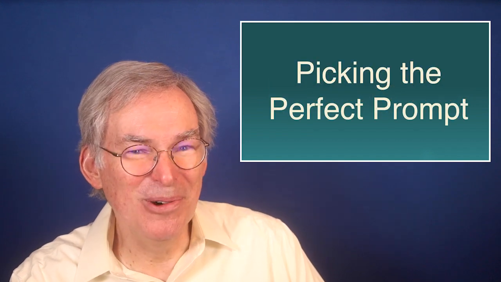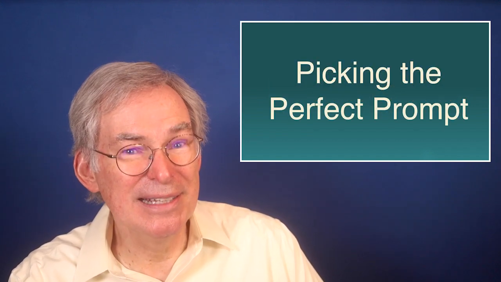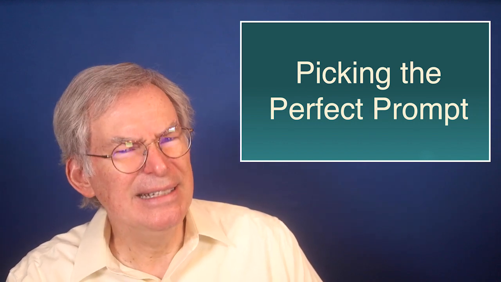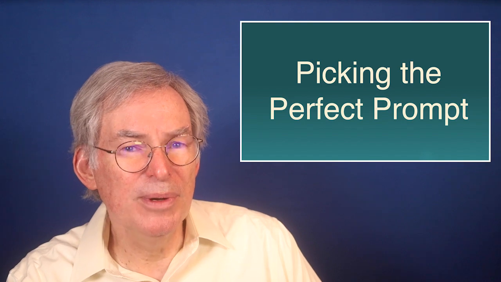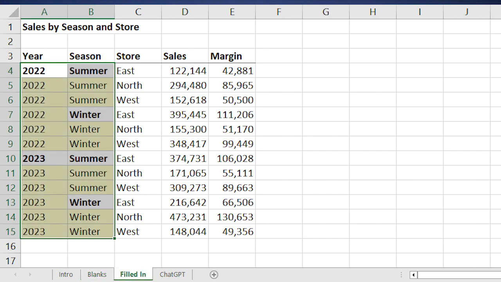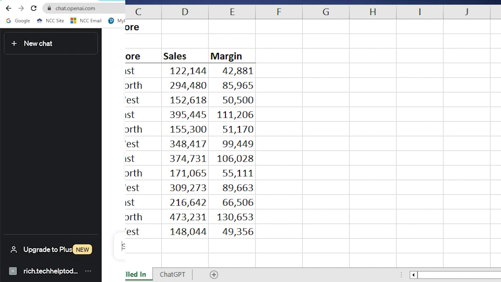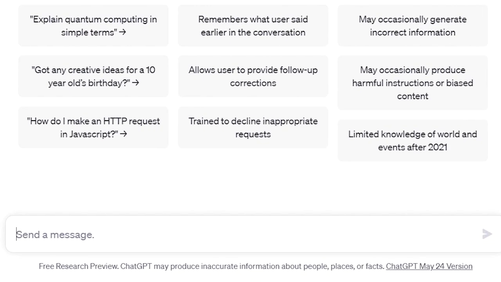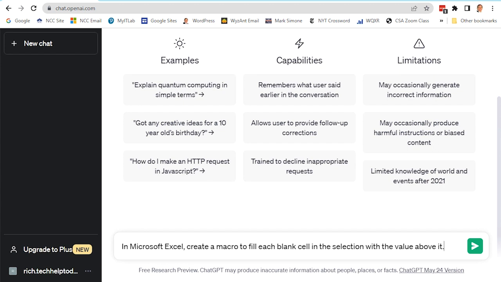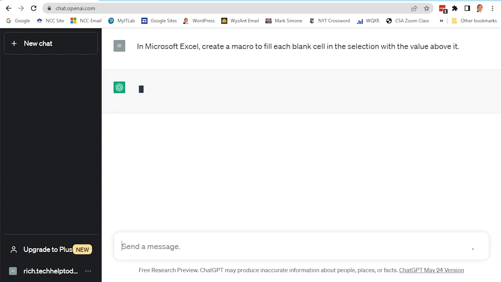As many have said before, the key to using ChatGPT is to create a clear and coherent prompt that the chatbot can understand. Let's think about this. What exactly do we want to do? We are going to select a group of cells, and then we want to fill each blank cell in the selection with the value above it. Sounds logical. Let's try it. Okay, ChatGPT. In Microsoft Excel, create a macro to fill each blank cell in the selection with the value above it. Then I hit the Enter key, and here's our answer.